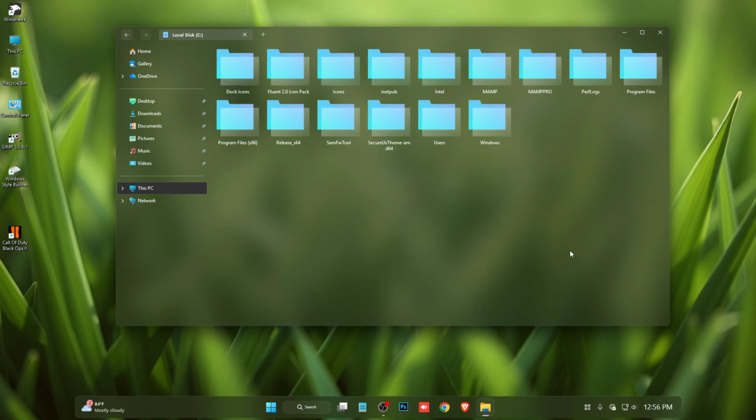And this is it. This is how you can apply the perfect acrylic effect on your Windows 11 start menu, taskbar and Explorer as well.